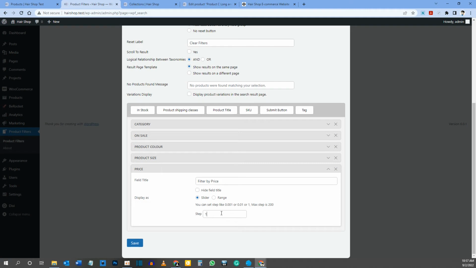And for the step, so I don't want it to go like, let's say it's $1 and then go $2, $3, $4. It's how much you want it to increment by. I'm just going to make it 10. Yeah, this will depend on the price of your products. If the price is more low, then maybe make it between 1 and 10, like 1, 5, or 10. If your prices are quite high, like in the thousands, then maybe make it by hundreds or 500s, your increments.